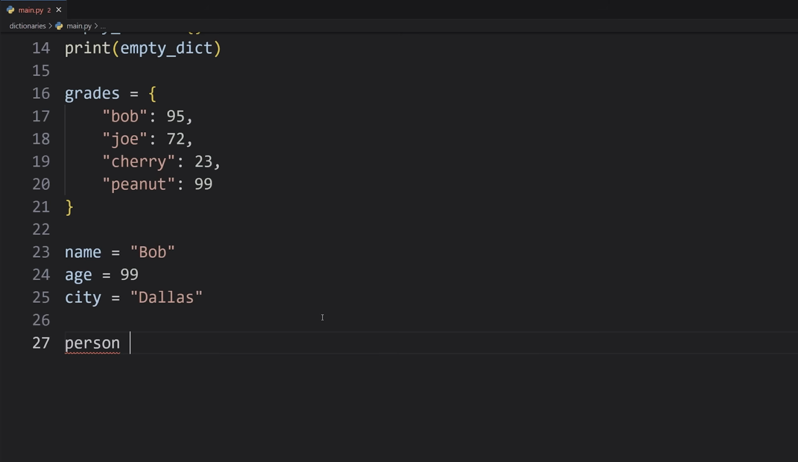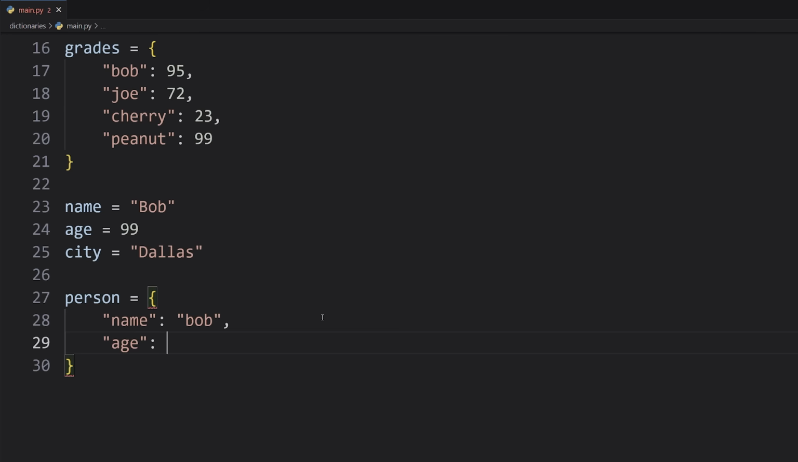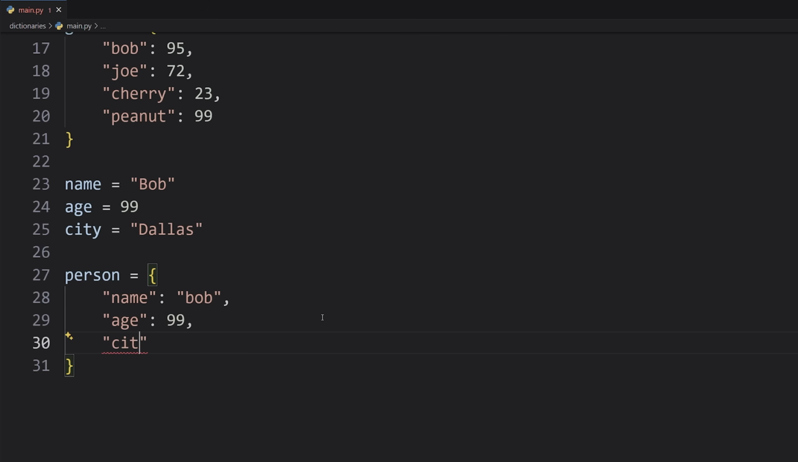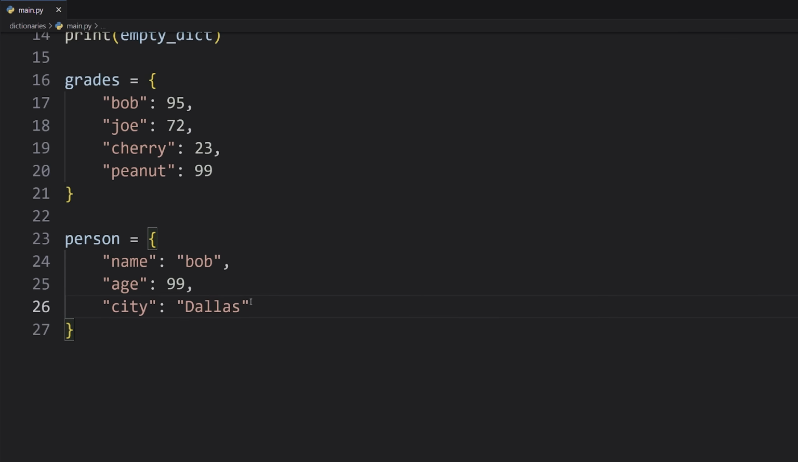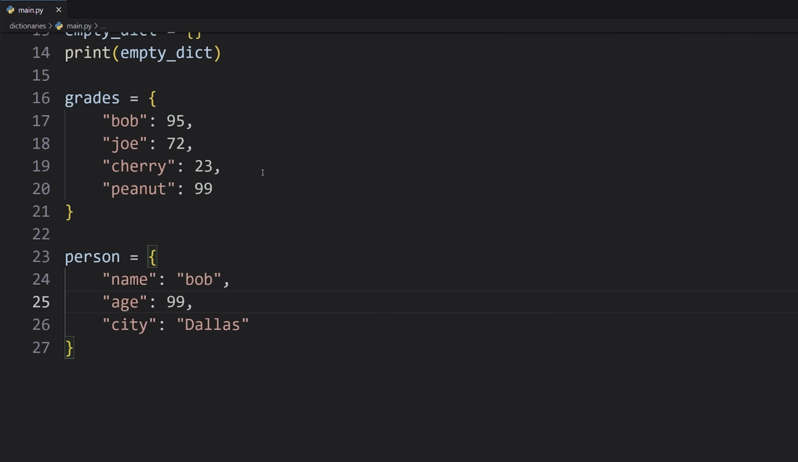So we can define a person dictionary, and we could simply say the name is Bob, the age is 99, and the city is Dallas. So let's get rid of this. As you can see, we've basically combined all the data that we were storing separately in three variables before into one single variable. In this case, the variable contains a dictionary of key value pairs. And you'll also notice that, just like everything in Python, the data doesn't have to be the same type for every single key value pair. It can be mixed. So that's pretty cool as well.